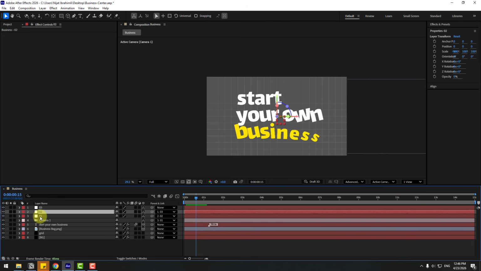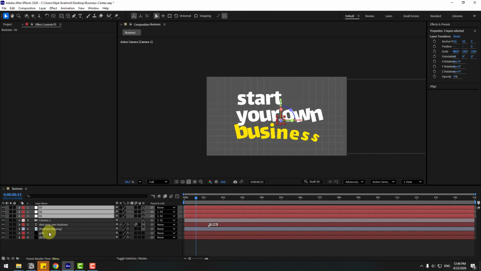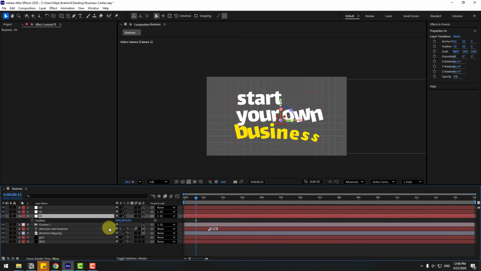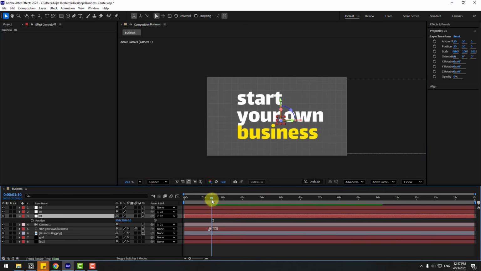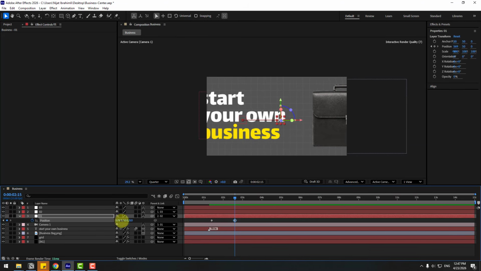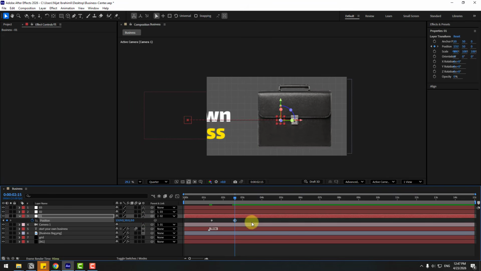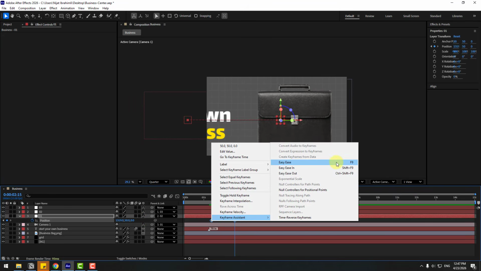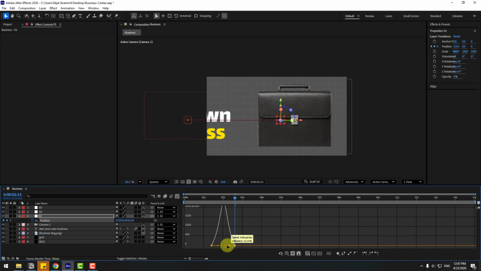And at this time choose null object 1 and also select these 3 null objects, hold Ctrl, double click to move the anchor point to the center, and choose null object 1 and press P. Let's go to here, change quality to quarter for now for fast working. And let's create a new position keyframe, go to here and move it like this. Okay, choose these keyframes and make them easy ease or click F9. Go to graph editor and choose the graph for smooth animation and preview the animation.